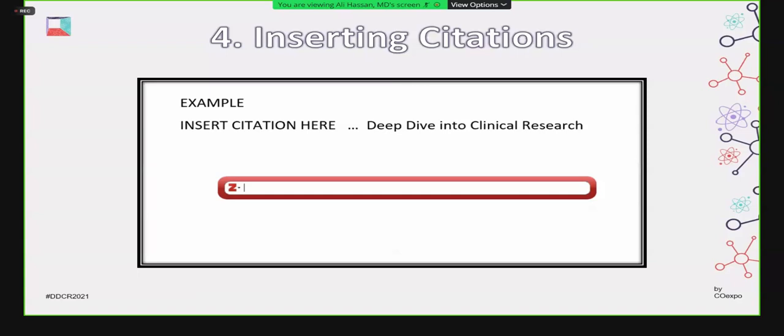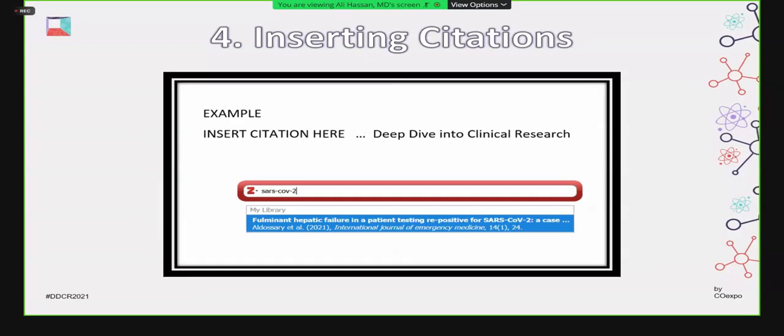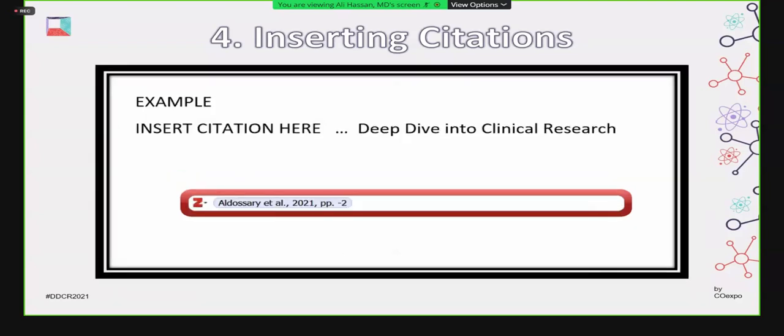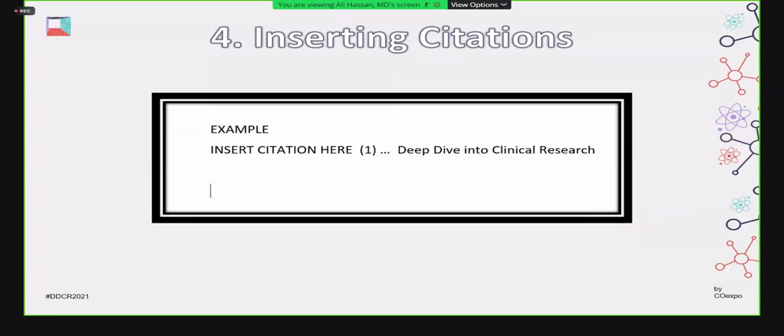Now, after you have chosen the style, a small red field will pop up in your Microsoft Office. You can type a few letters of the article title that is saved in your library, and you will see them in the Zotero window. Once you have clicked the title, the name of the authors followed by the date will appear in the red Zotero field. Hit Enter on your keyboard, and you press Enter again. Now you should see the citation in your text.